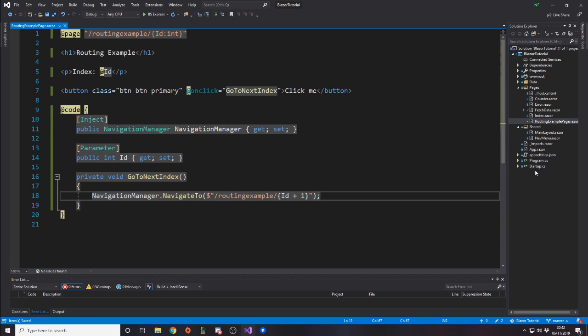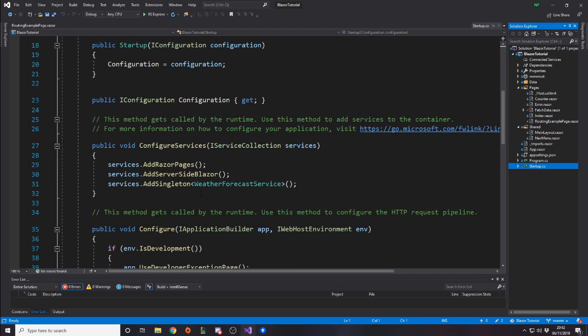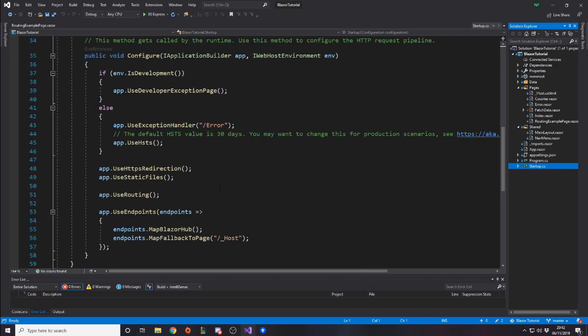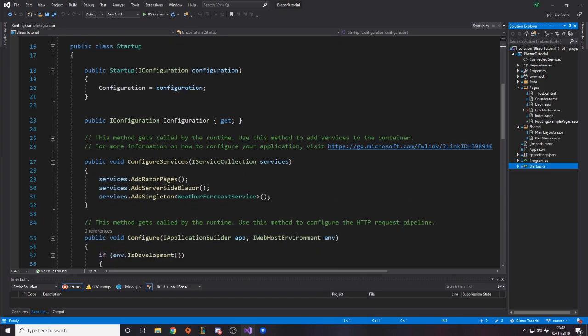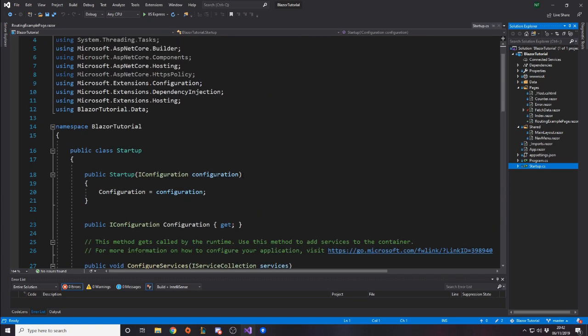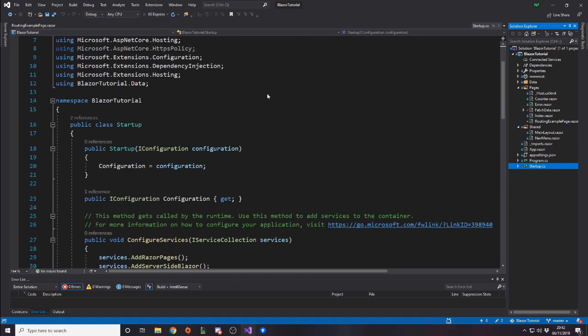Now if I go to startup, sorry, I'm pretty sure we've got the navigation manager already in here, and if we don't, I might have to set that up. Yeah, so I don't have the navigation manager yet, and let's actually just give it a go, and I'll show you what happens and how we'll fix it, so I'll be back in a second.